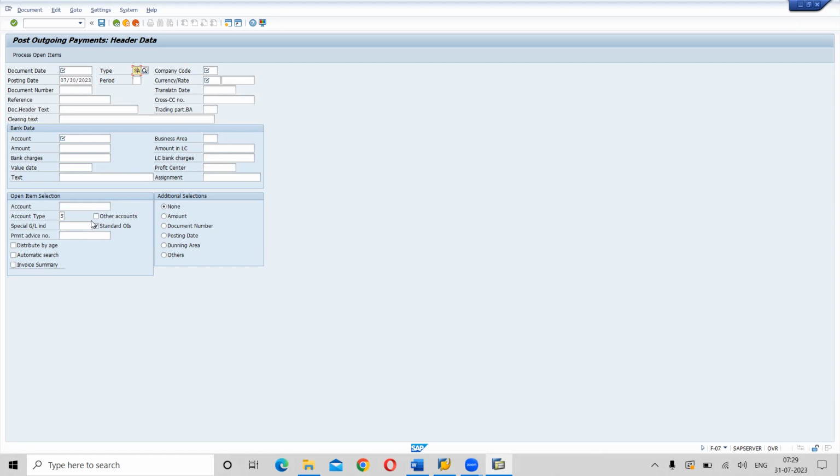So here in this particular screen, these are called radio buttons. You can select none or amount. See how many I am able to select here, only one option, right? If I select none, the others will be deactivated. If I select document number, amount and none will not be selected. The same with posting date, the others are deactivated. Dunning area, others. Hope you understood, right?